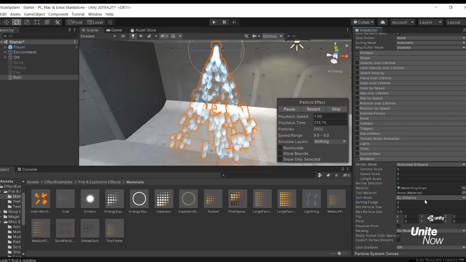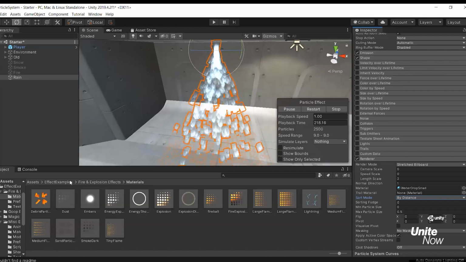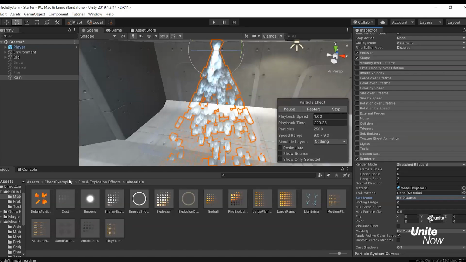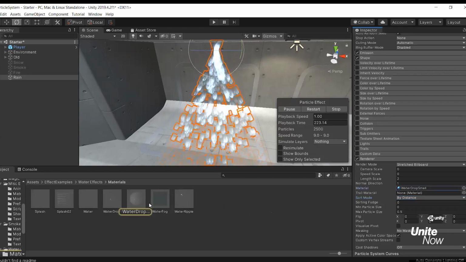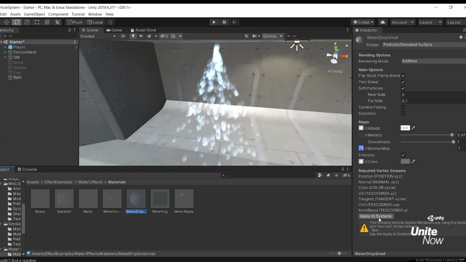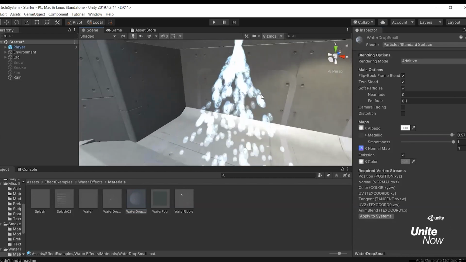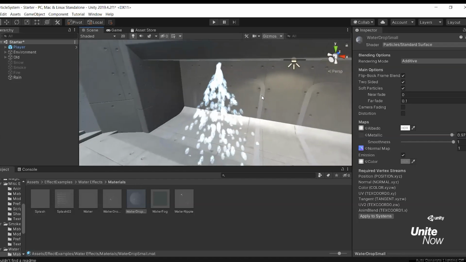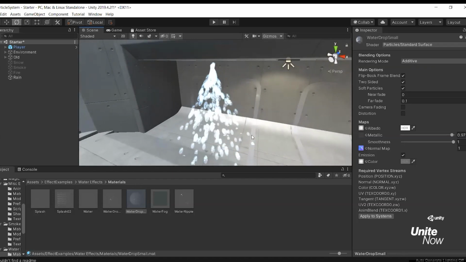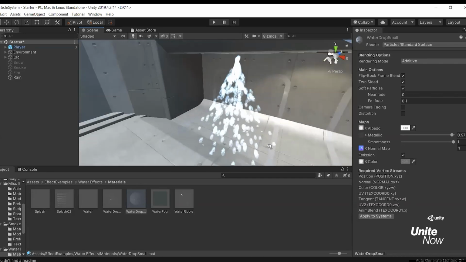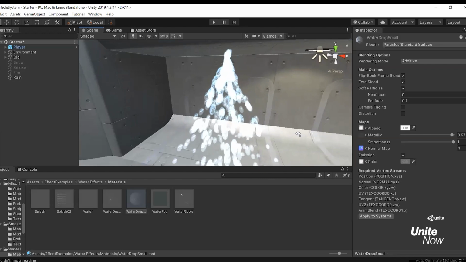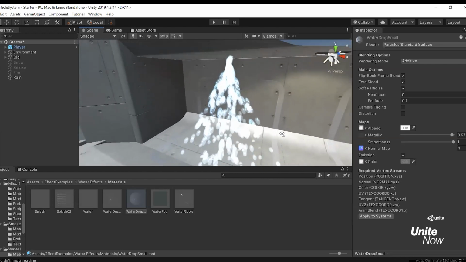Now, we're actually going to take a look at these vertex streams as well. So let's find the water drop small and make sure that we apply these required vertex streams to the particle, which, to overly simplify it, will give us a more realistic look because of how the shader is taking in lighting data. Not right now, of course, because we have a few other parameters that we need to modify, but it will. Have faith.